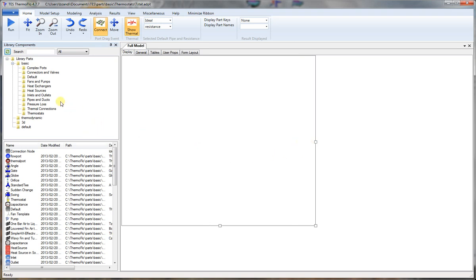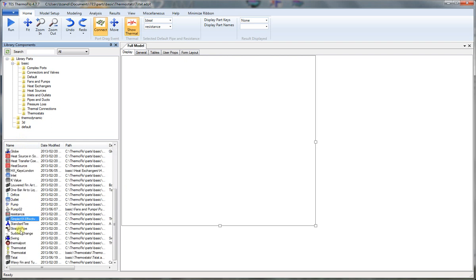Now we go to the list of basic components and we choose a straight pipe to define the radiator path, and we copy this by keeping the control key down and dragging it down to define the bypass path. Now we make some adjustments to the parts.